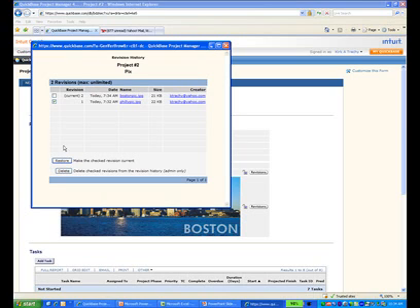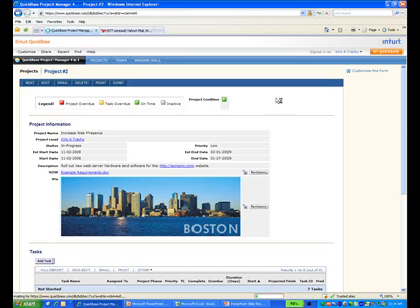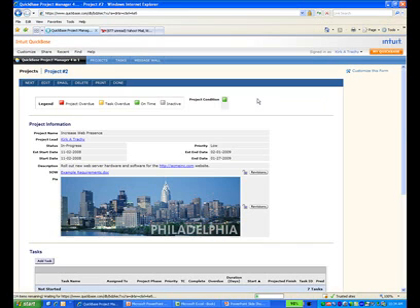Let's restore this one to the official version. All the history is reflected there, and when I refresh the browser, you'll see it comes up to Philly.